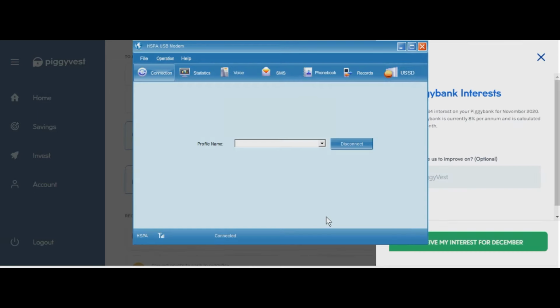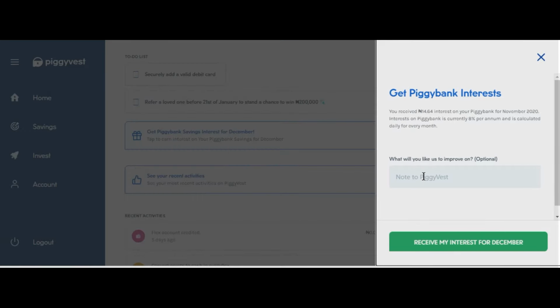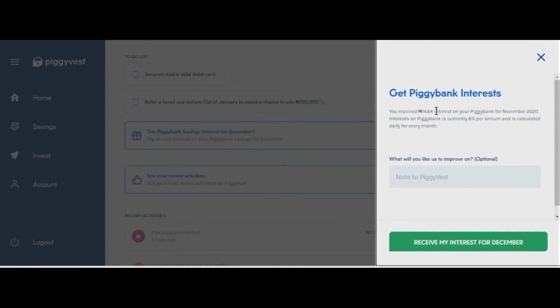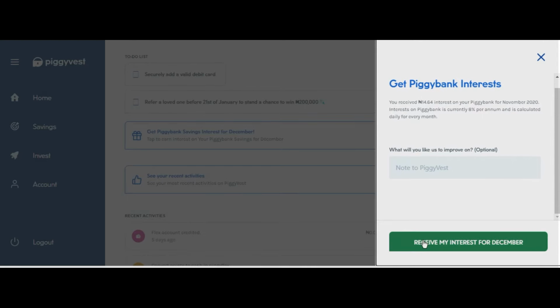Okay. So here you say you received 14.64 interest on your Piggyvest. Now this interest depends on the amount that is inside your Piggyvest account. So you click on receive my interest.